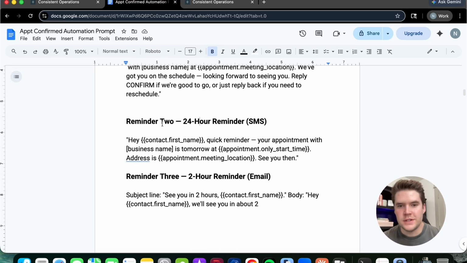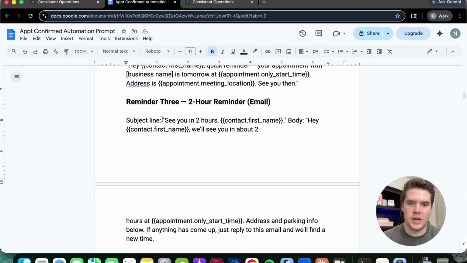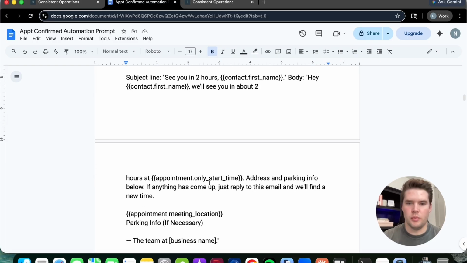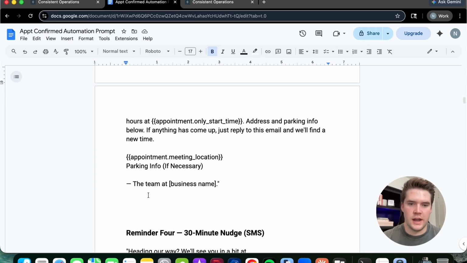Number two, hey, first name, quick reminder, your appointment with us is tomorrow at this time. Address is this. We'll see you then. Reminder three, which is 2 hours before their appointment, is going to be an email. The subject line is going to be see you in 2 hours, name, and then the body is going to be, hey, we'll see you in about 2 hours at appointment time. The address and parking info are below. If anything has come up, just reply to this email and we'll find a new time. Include the appointment location and include any parking info if that's necessary, again, from the team.